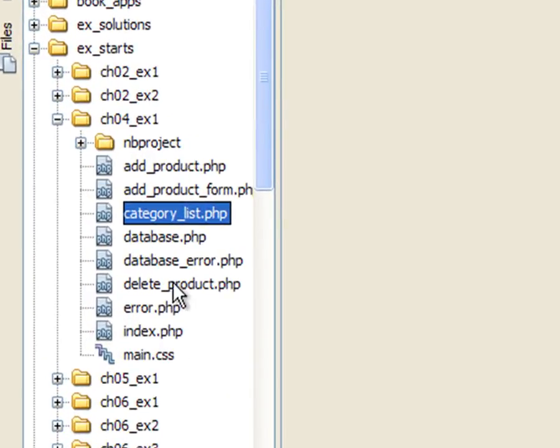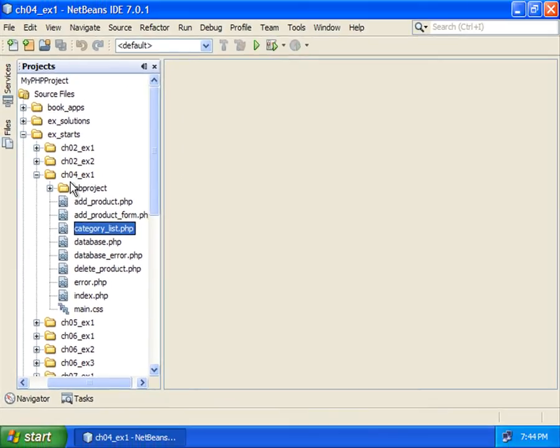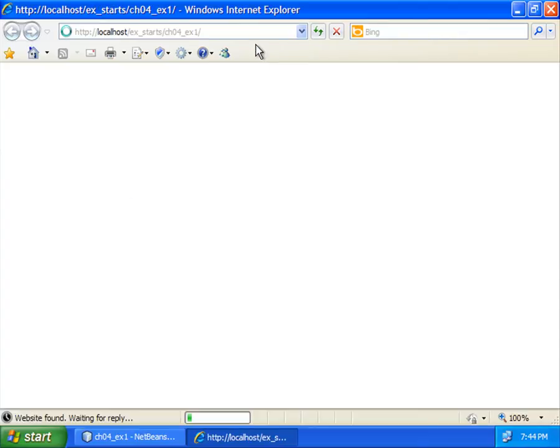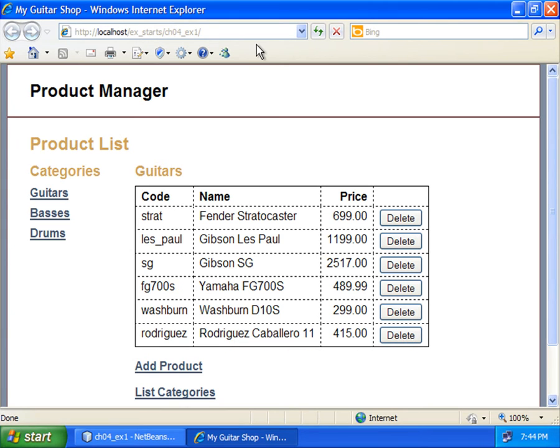So let's start off by looking under your Chapter 4 EX1 starts. This is the first thing that the exercise wants you to do anyway, is to go into this start section for Chapter 4 Exercise 1 and run the application to make sure that it's running, and to make sure that you've got a good jumping off point to get the exercise taken care of. So the first thing let's do is run the application as requested, just to make sure it works.